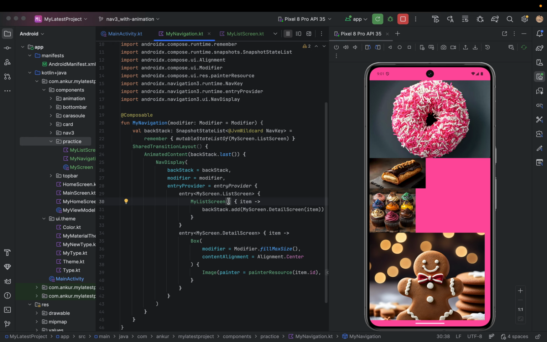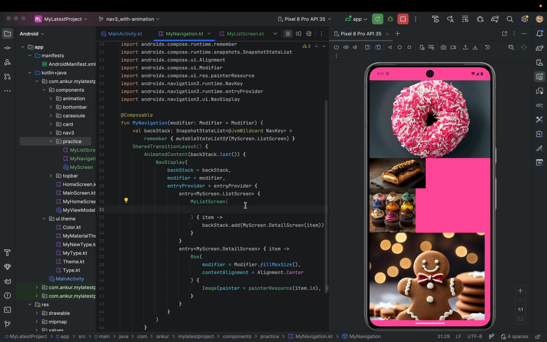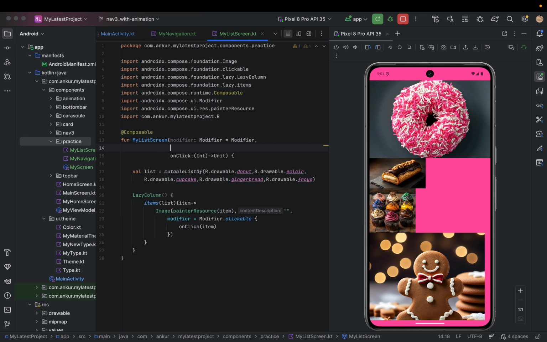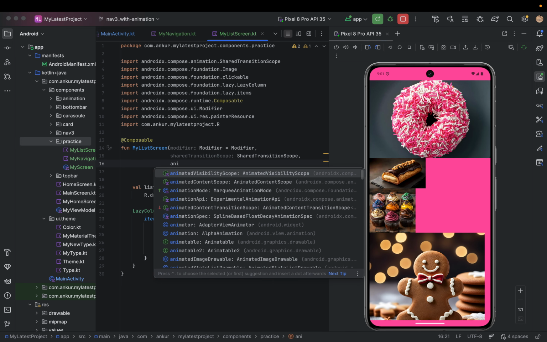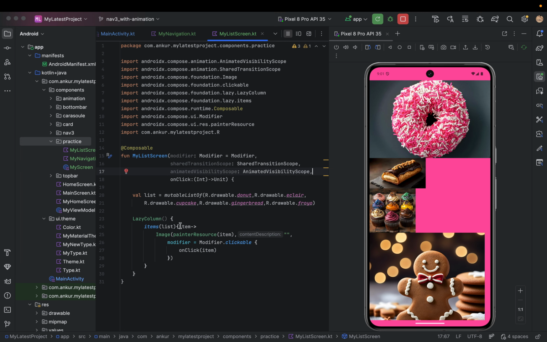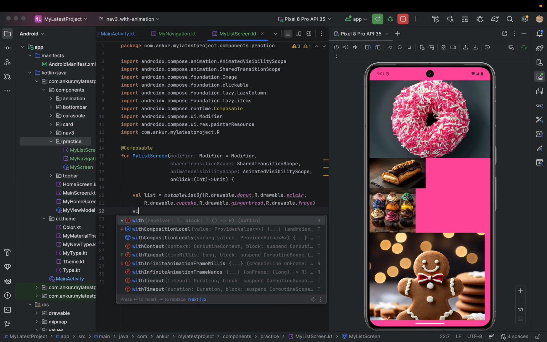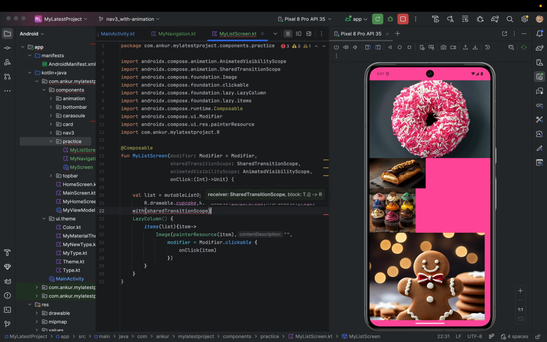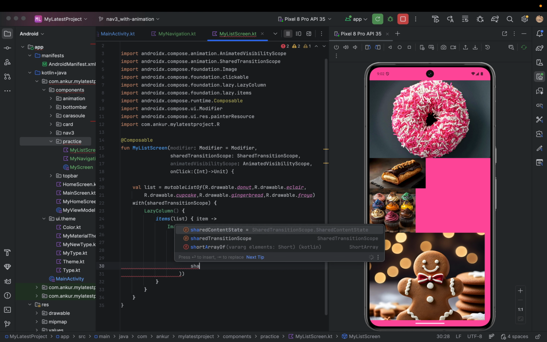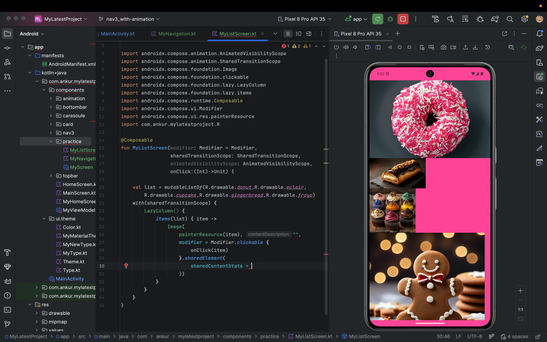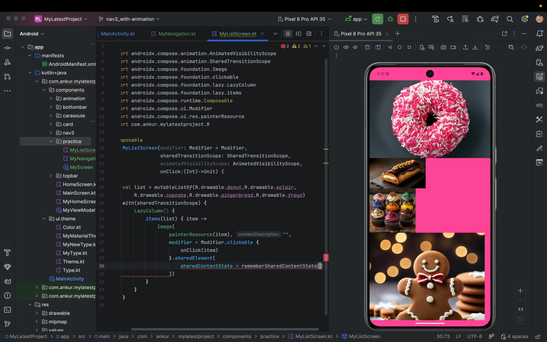After that, we have to pass these two things into this list screen as well. So let me add the shared transition scope and, second, the animated visibility scope, and for that we have to create a scope with shared transition scope. So this is our scope, and in this scope we have the shared element, and it requires two things. First is the shared content state, and remember, we have to pass the id.